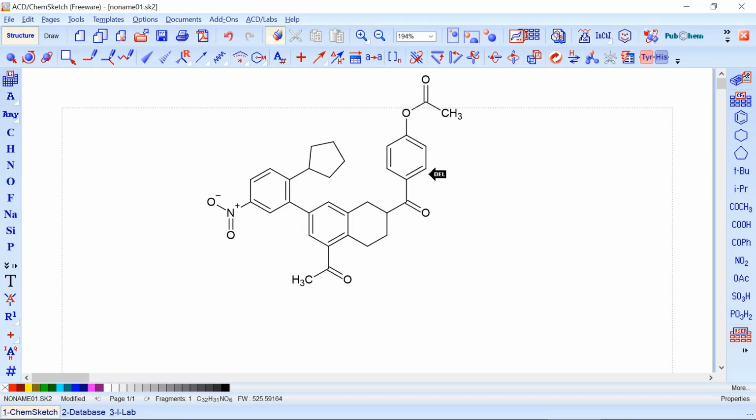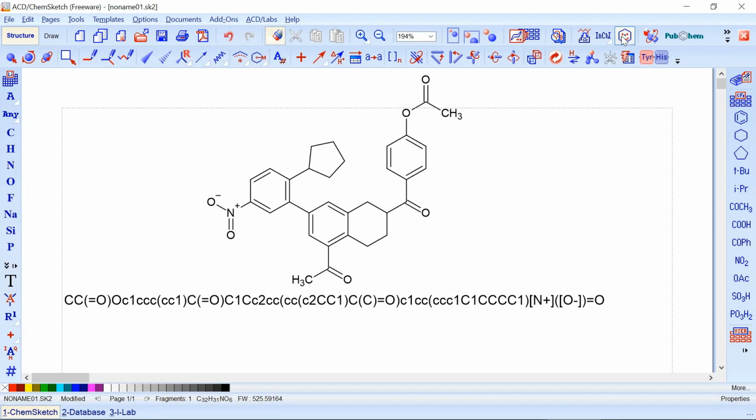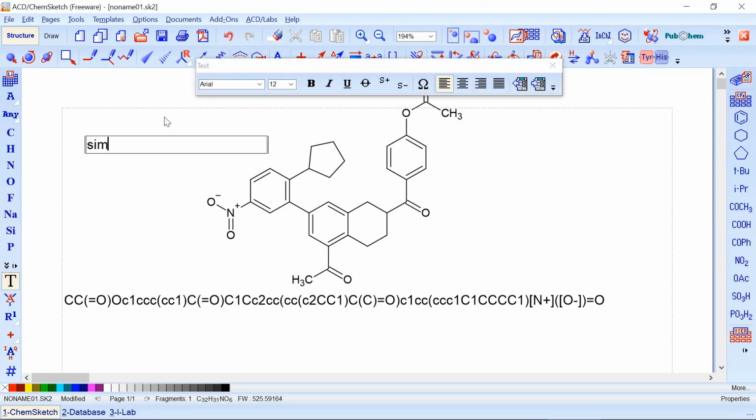So the next one is the SMILES notation here. Now what does SMILES stand for? SMILES stands for Simplified Molecular Input Line Entry System. I'm going to write it here. SMILES is Simplified Molecular Input Line Entry System. So this one is SMILES.